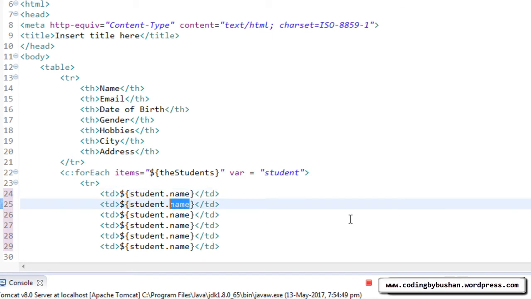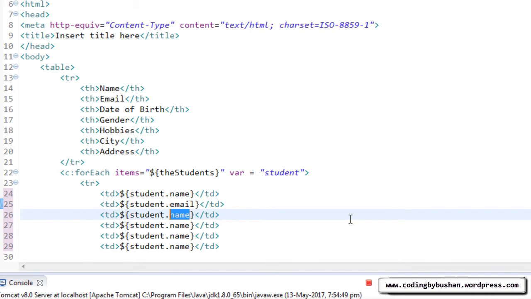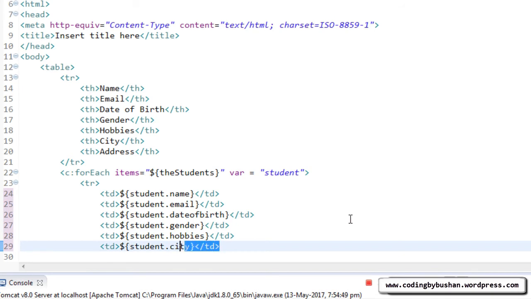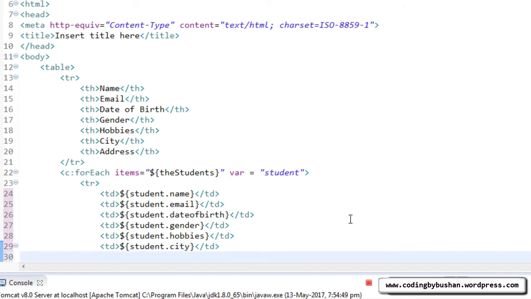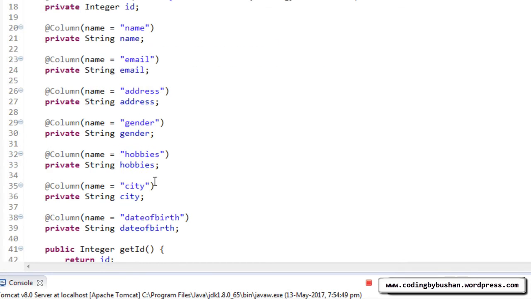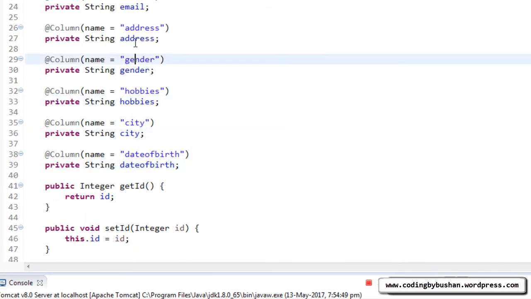In the second column I have to specify an email. The third I have to specify a date of birth, and in the fourth column I have to specify a gender. The fifth column I have to specify how to access a hobbies. The sixth column city. Copy this, paste it. So the last column I have to access address. Alright, let me go to my entity class and let me clarify one more time. So the date of birth, city, hobbies, gender, address, email.